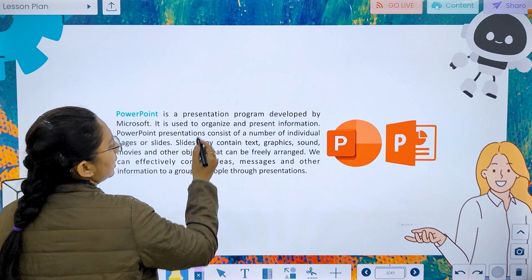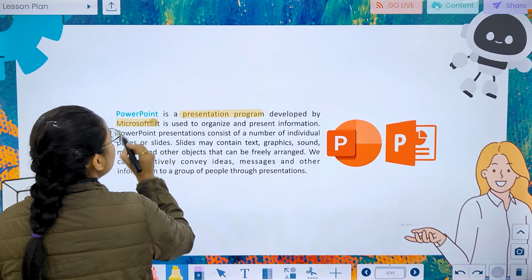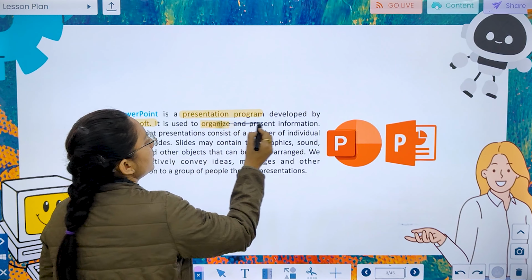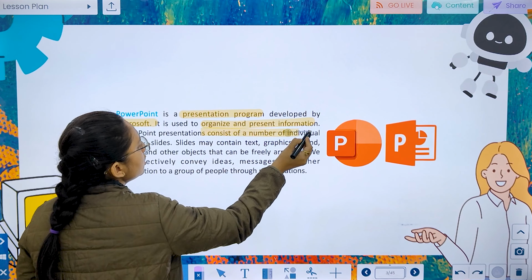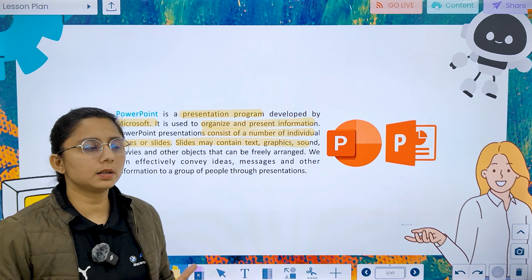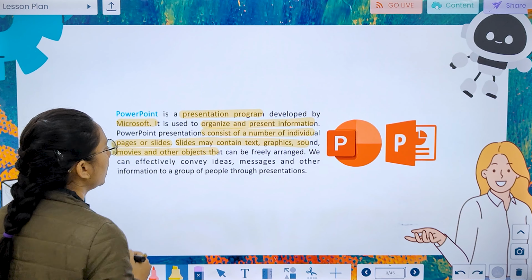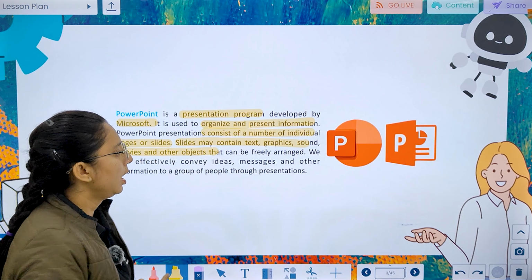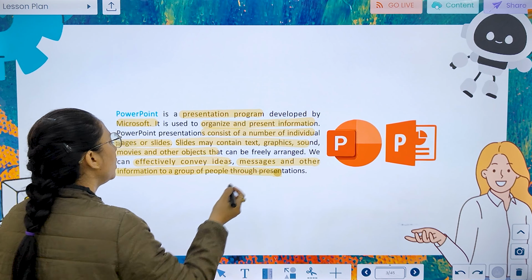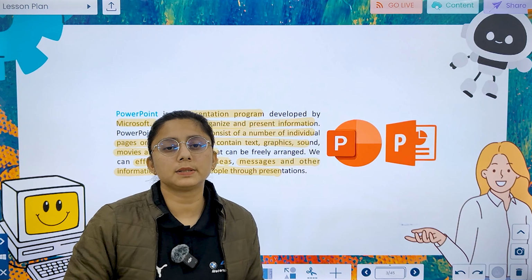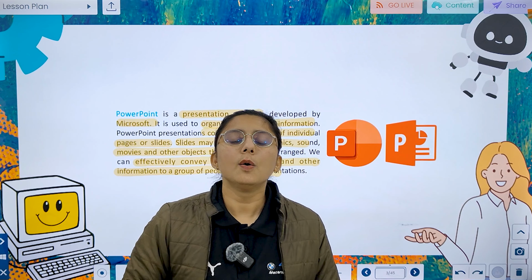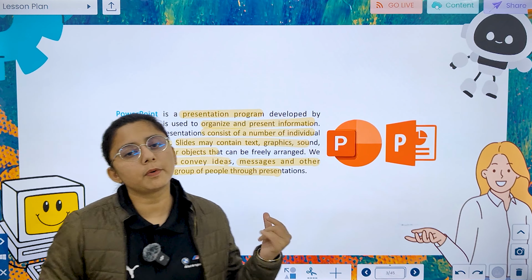Now, first is PowerPoint. It is a presentation program developed by Microsoft. It is used to organize and present information. A PowerPoint presentation consists of a number of individual pages or slides. Slides may contain text, graphics, sound, movies and other objects that can be freely arranged. We can effectively convey ideas, messages and other information to a group of people. How? Through the presentation. If you want to give information to a lot of people, you present yourself with the help of a presentation.